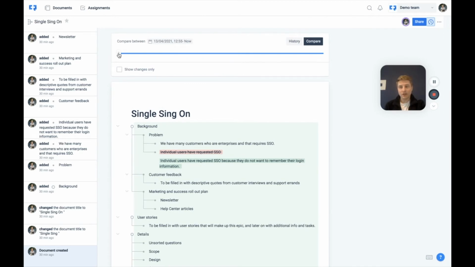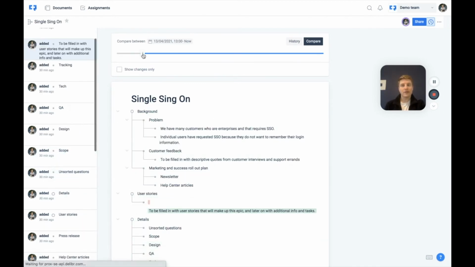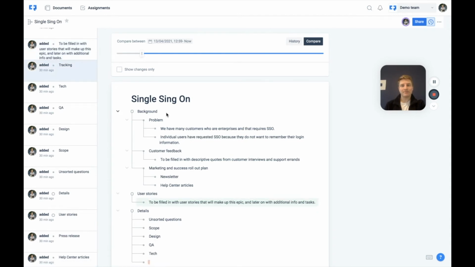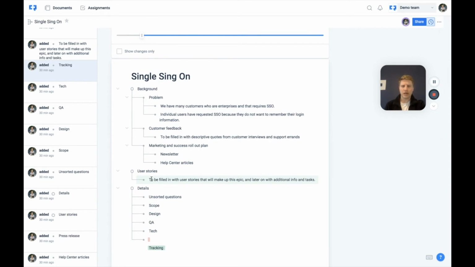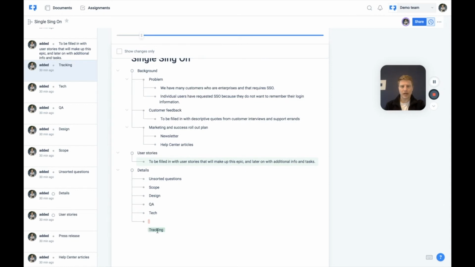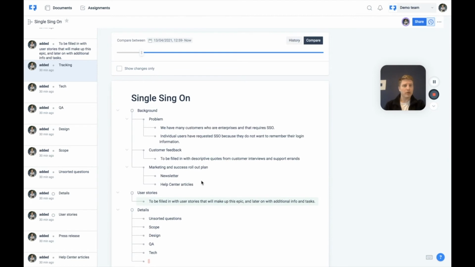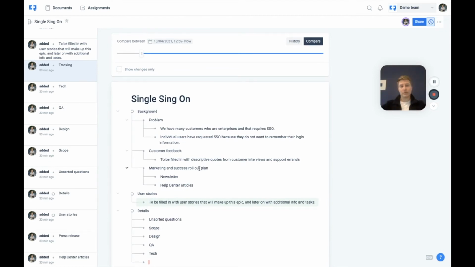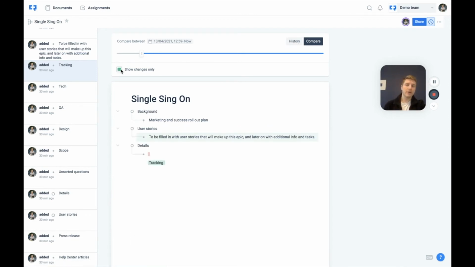And if I jump forward a bit, then we can see that from 12:59 to now, not so much has changed. I have added this section under user stories, and I also added tracking as a section, but nothing more than that. And if I have a really big document and I just want to filter out and see what has changed, I can click on show changes only, and then it only shows these two. I don't know why it shows this.